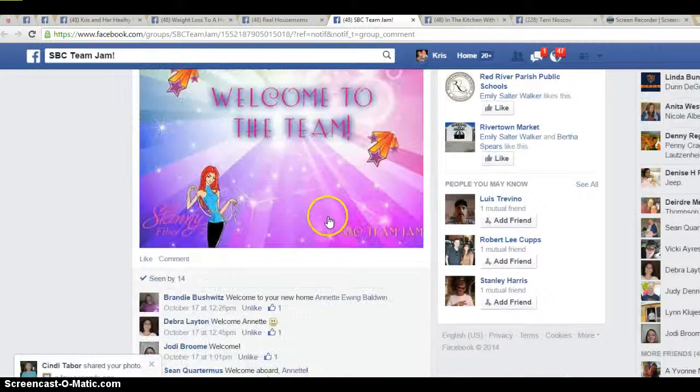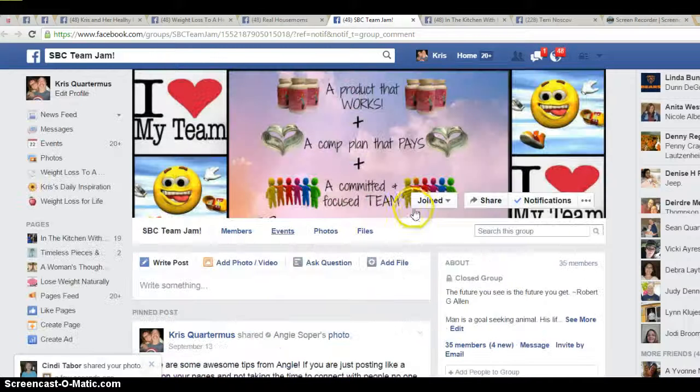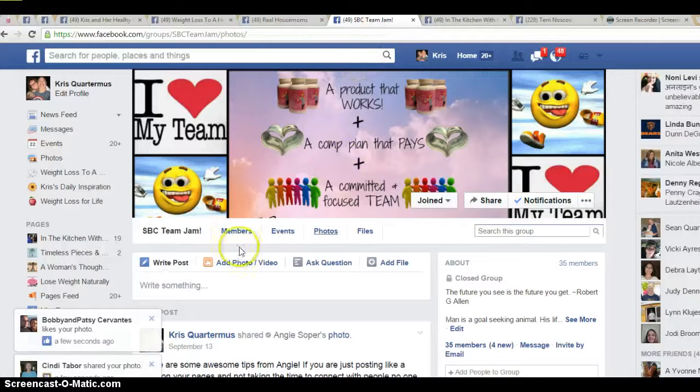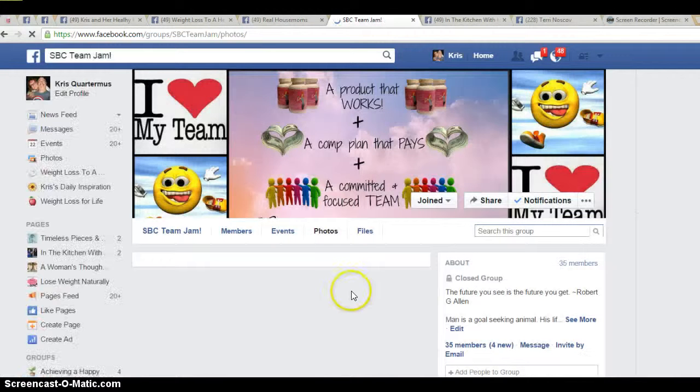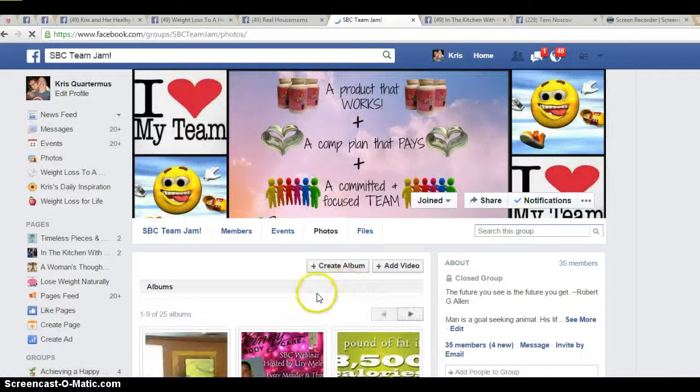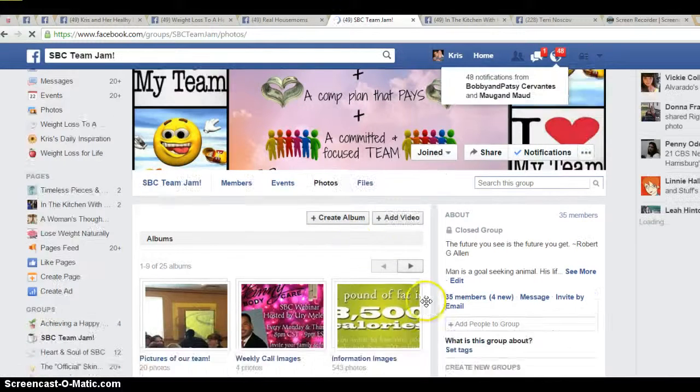And we are going to go to the photo albums. Now, in the photo albums, I've put literally hundreds and hundreds of images. I bet there's over 1,000 images that you can use to post on your page and in your group in order to have things to constantly be sharing. We're going to scroll down here just a little bit when it allows us.